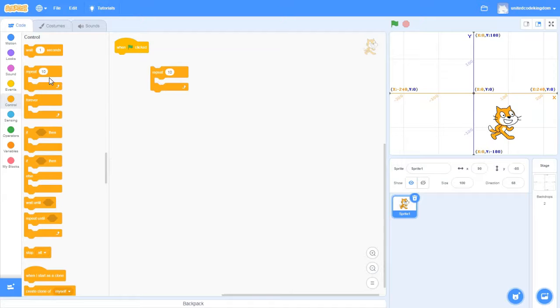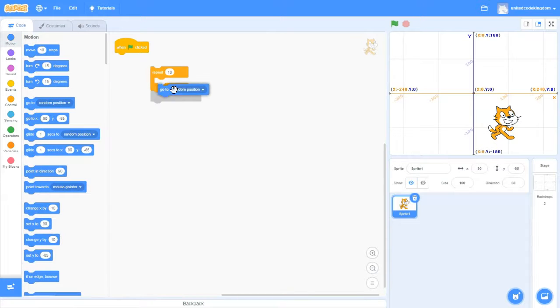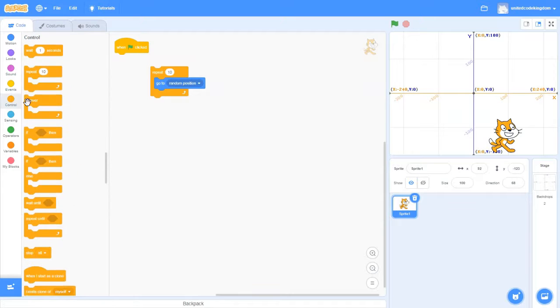A repeat is a repeat of multiple things. Like, go to random position, you can do that 10 times. That was way too fast to see with the naked eye, so, 4, 5, 6, 7, 8, 9, 10. You could have this being done hundreds of times, thousands of times. Like, watch this. Oh, your eyes. Throw it away.